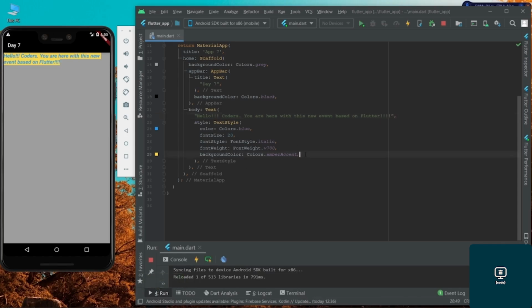Now you can give the letter spacing to the text, and also you can give the word spacing. Just hit Ctrl and S. So you can see the changes. You can increase this spacing also and have a look. So these are the commonly used properties of this text widget.